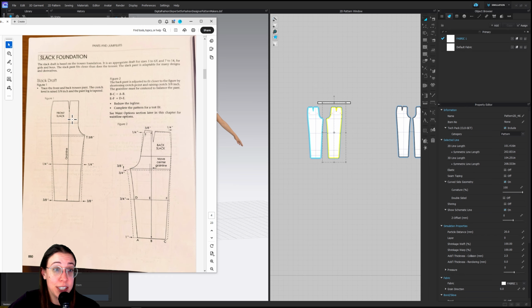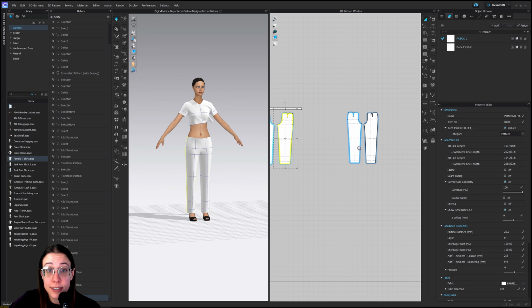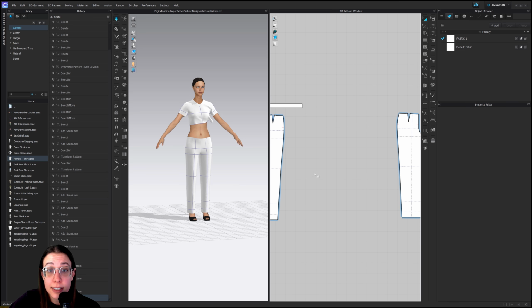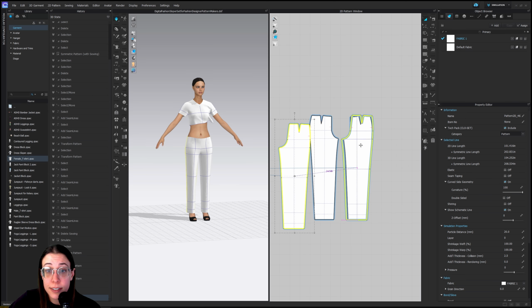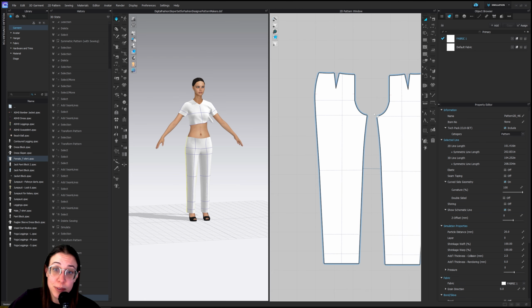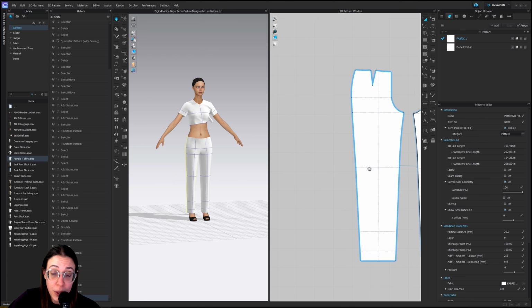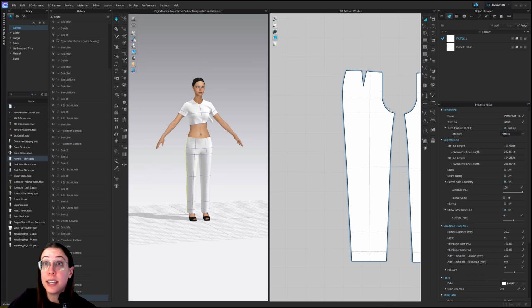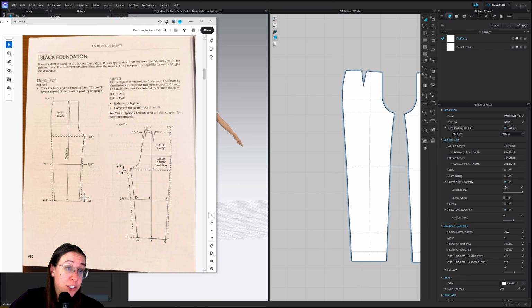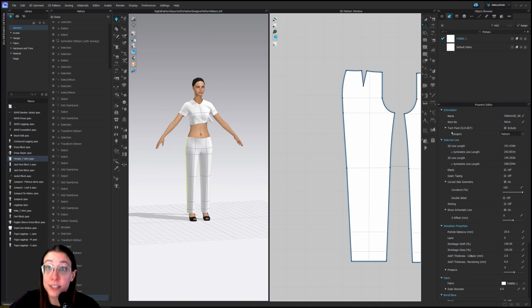So starting by looking at the front, these are the front. We are going to raise the crotch point by 3/8 of an inch, bring in the ankles by 3/8 of an inch, and bring in the knee by 3/8 of an inch. So let's grab the edit pattern tool and do all of that.